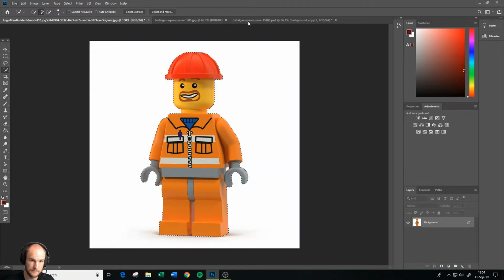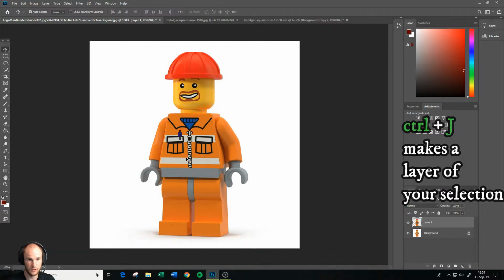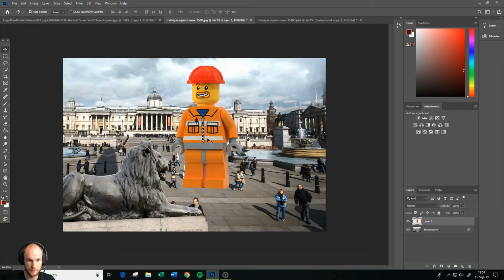And that looks great. Okay, so once I've done this, I'm going to use hotkeys, and I'm going to make this a new layer. So I'm going to do Control J, and that will make a layer of just my selection, as you can see right here, which I can then move into my picture of Trafalgar Square.